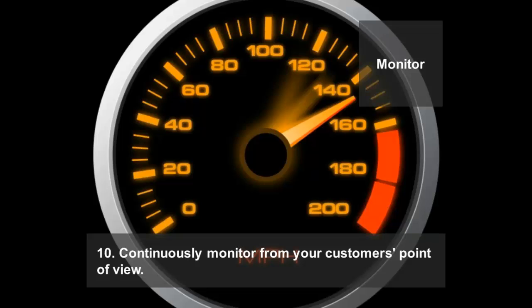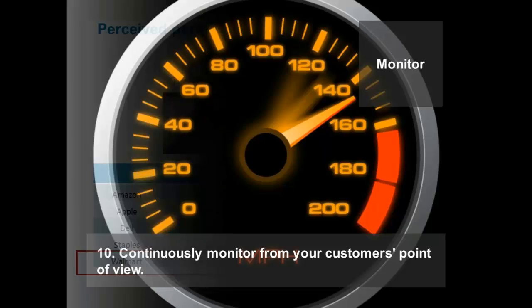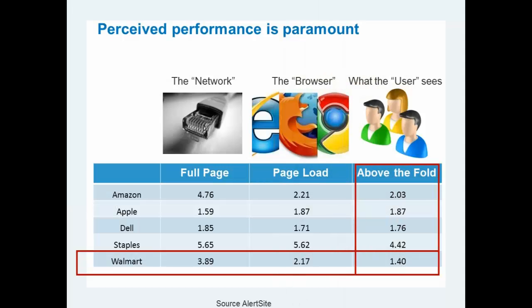problems occur. And when you measure that performance from the customer's point of view, it's real important that you're measuring the perceived performance, okay? So I'm not sure if you're all familiar with this concept of above the fold in a website. So if you look here at the Walmart, the full page, this is loading the entire page, in this test took 3.89 seconds, okay? And then it took 2.17 seconds, but above the fold took 1.4 seconds. So the user's perception is that the entire page loaded in 1.4 seconds, okay, above the fold. That's when they can see everything. That's when they can start interacting.